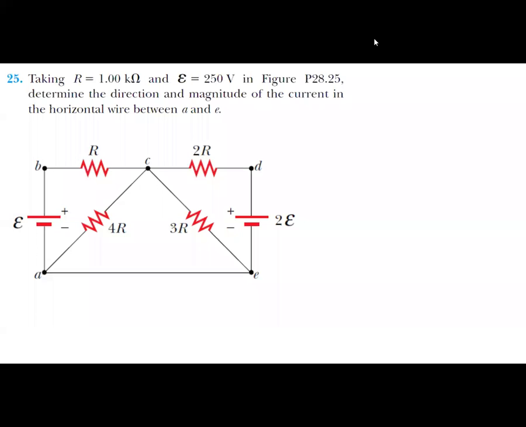Problem 25. Here we have R equals 1000 ohm, E equals 250 volt. Determine the direction and the magnitude of the current in the horizontal wire between A and E. We have to find I in this branch, to the right or to the left, and the magnitude.